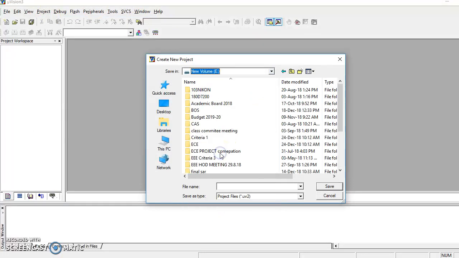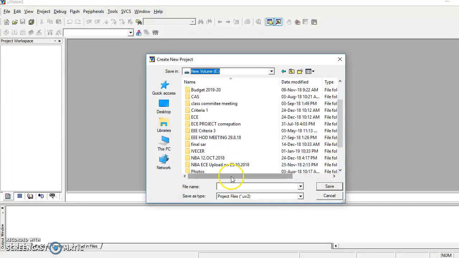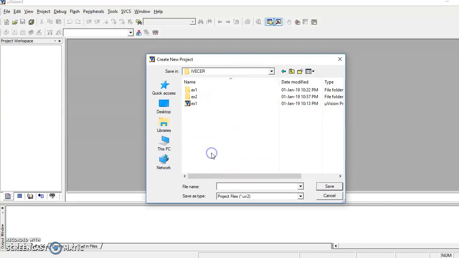You select E drive. Under E drive, you have a folder already created, 4th EC regular, in which you create a new folder, exercise 3. Click under this folder, type exercise 3 as the project file name. Save it as project file.